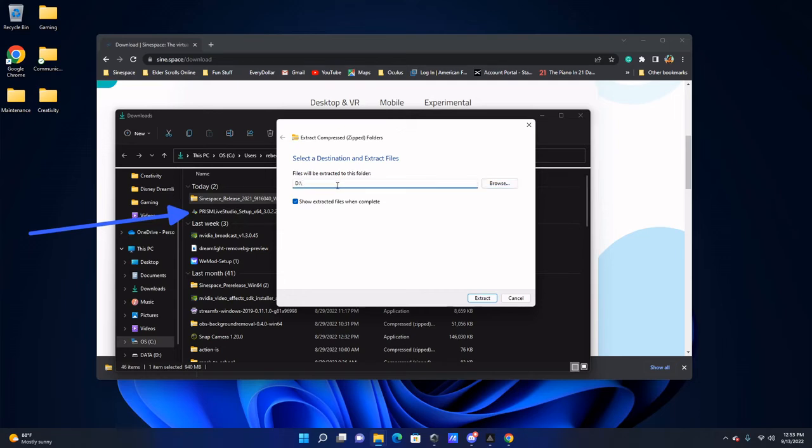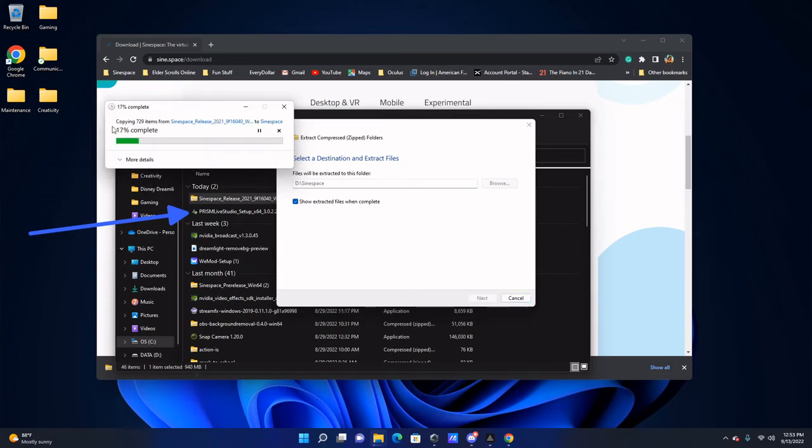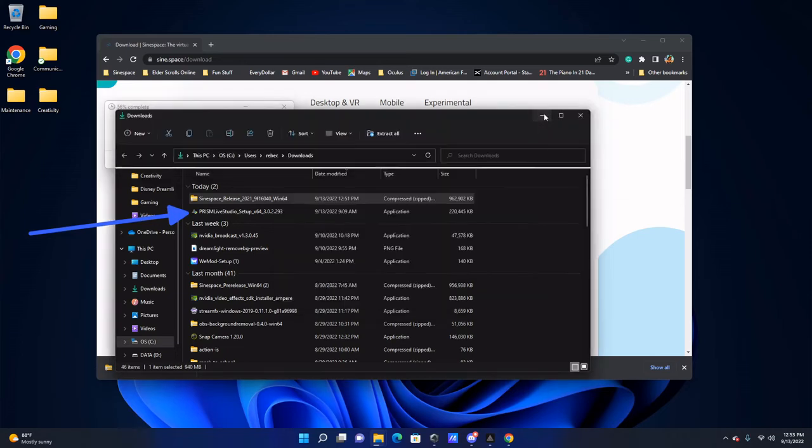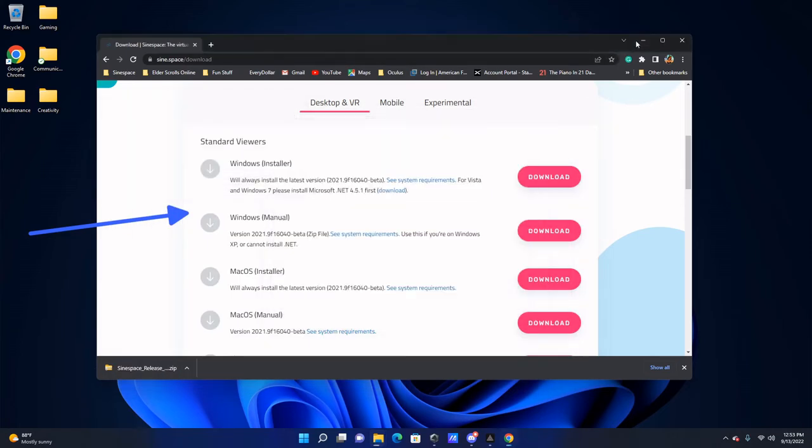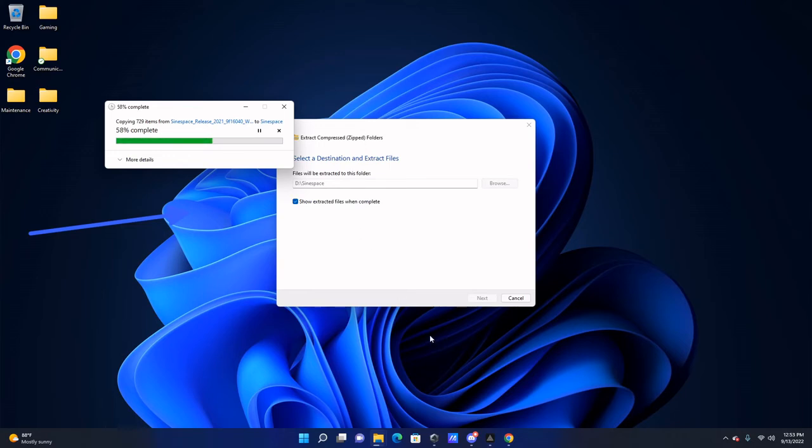And sometimes if it doesn't put a folder, you got to give it one. So I'm going to call it D Sinespace. I'm going to say extract, and boom, it'll come up and it'll extract. I'm going to get rid of some of this stuff in the background so you can see a little better. I didn't close that out, by the way, for those wondering. I just minimized.